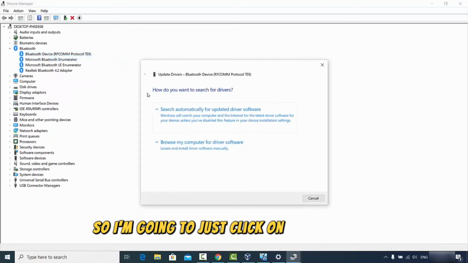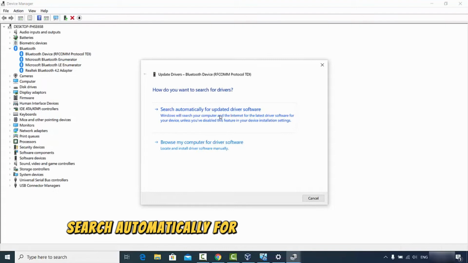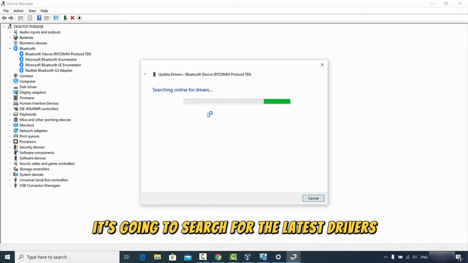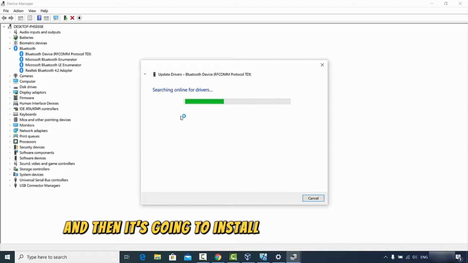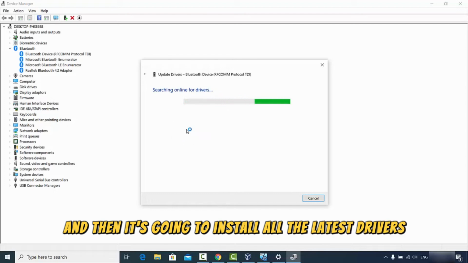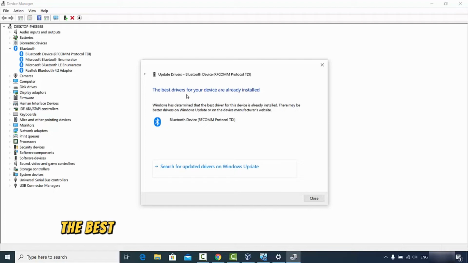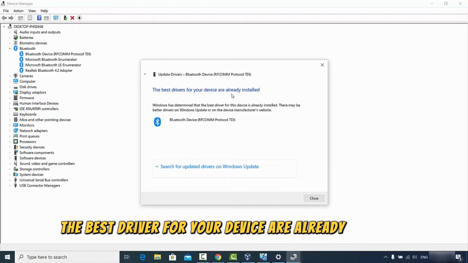So I'm going to just click on update driver, and then you can just select search automatically for updated driver software. So I'm going to just choose this one. And what it's going to do is it's going to update the driver. If you have the older Bluetooth driver on your Windows operating system, it's going to search for the latest drivers, and then it's going to install all the latest drivers for you on your Windows operating system. So you can see in my case, the best drivers for your device are already installed.